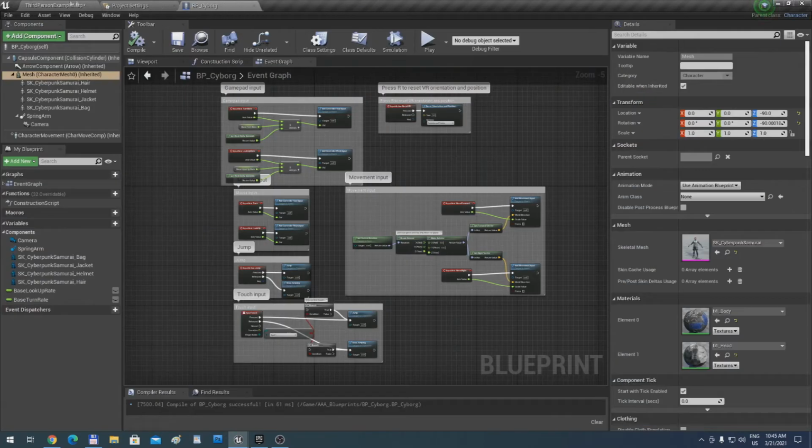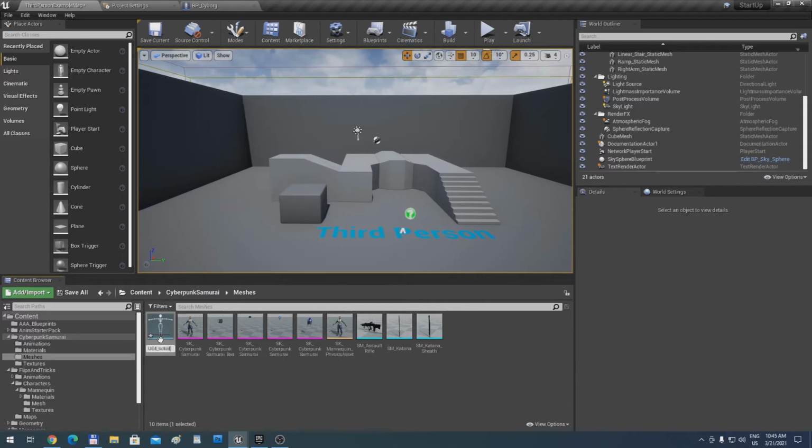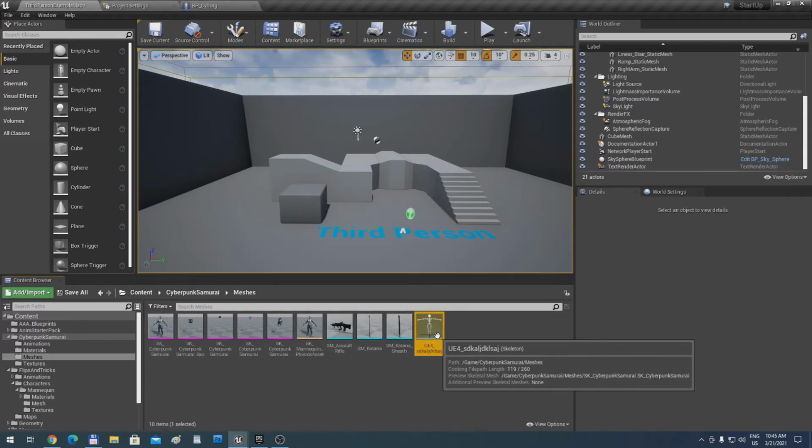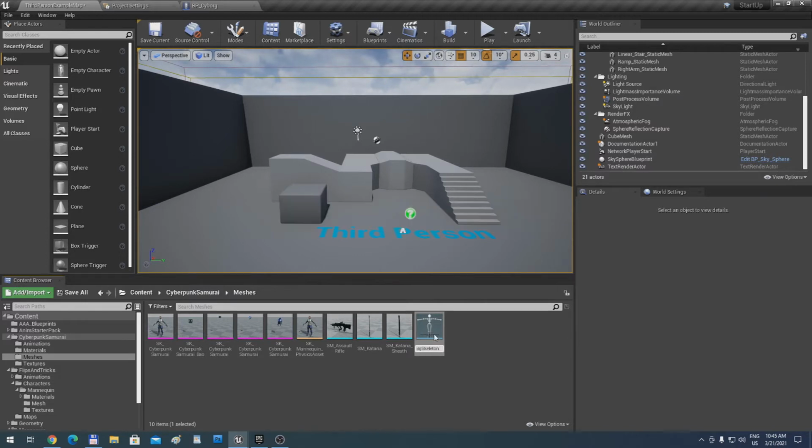Basically the name was something like UA4 dash blah blah blah blah. So this was the main name, but that's why I got confused. So it's best to do like a cyborg skeleton, and we're good to go.